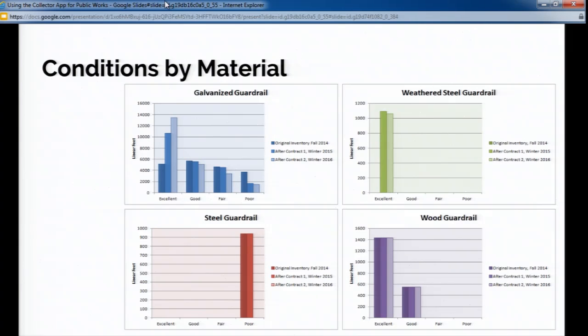We were also able to analyze this data to show condition changes over time based on material. So the darker colors represent the initial inventory and the lighter colors are after contract number 2. So in the blue graph, that shows the galvanized material, and it shows how in the first contract we kind of had a variety of conditions, and over time, things are improving. Hooray!